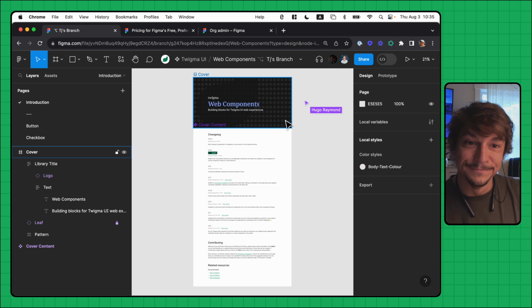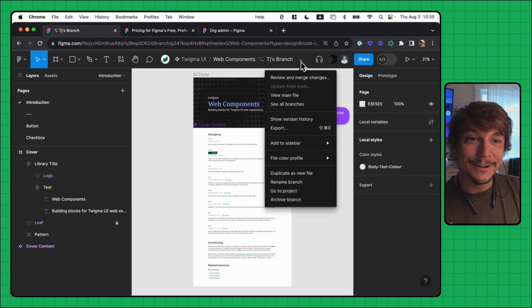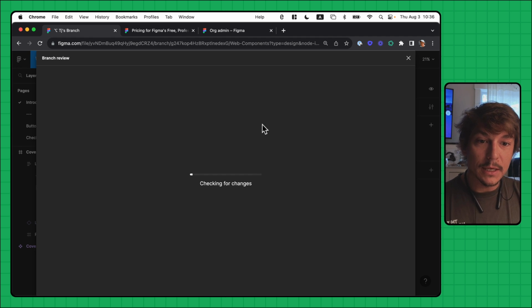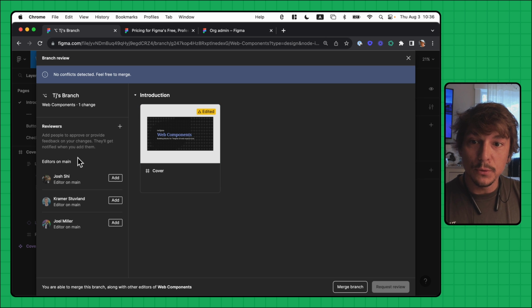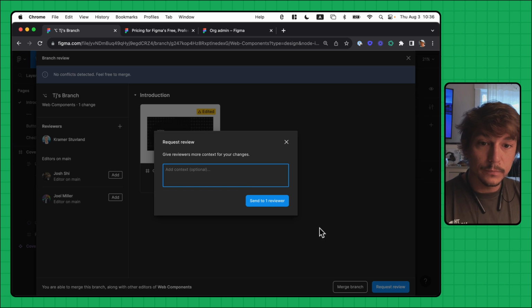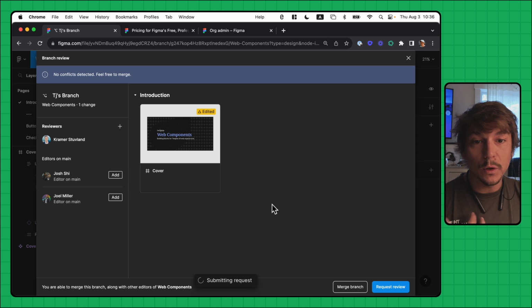And I will go ahead and click Review and Merge Changes. So once I click this, I'm actually able to add reviewers. So the editors on the main file, I'll add Kramer. I can request review, and I can say I changed the letters from green to blue just to give them a heads up of what I've done. And I'll click send to one reviewer.